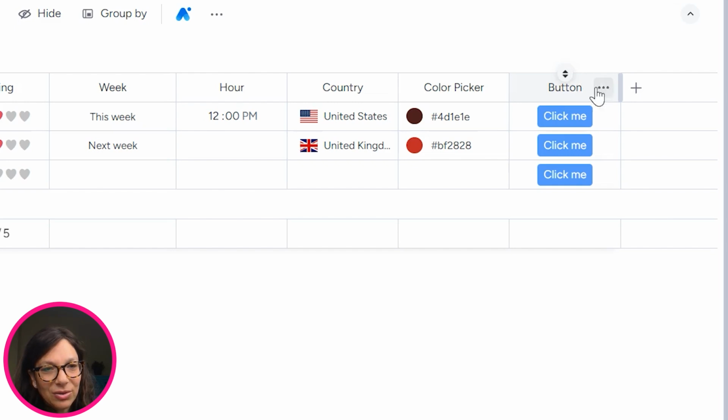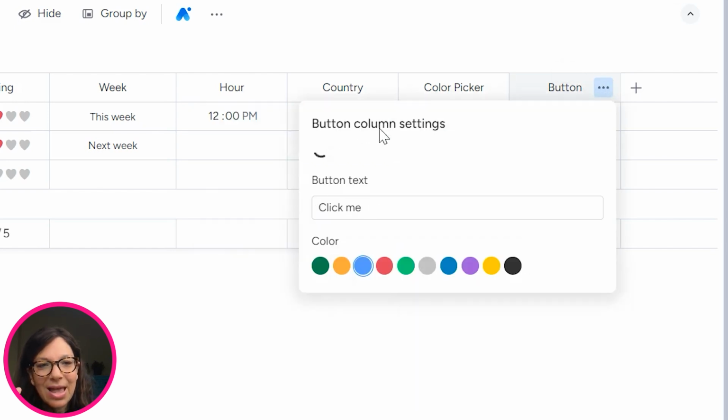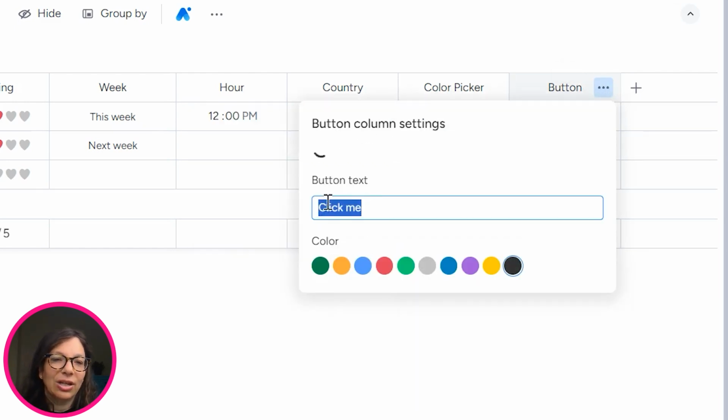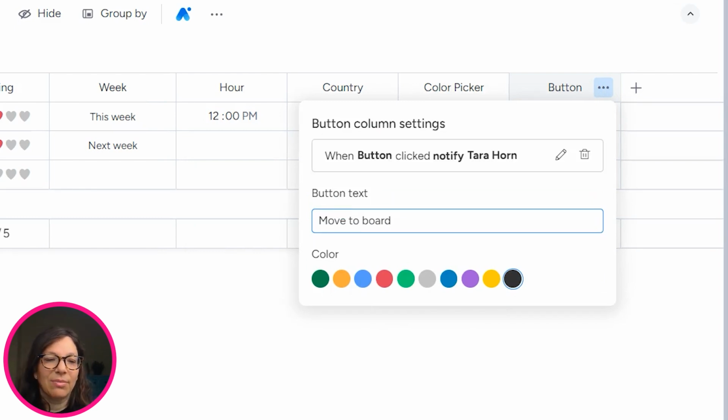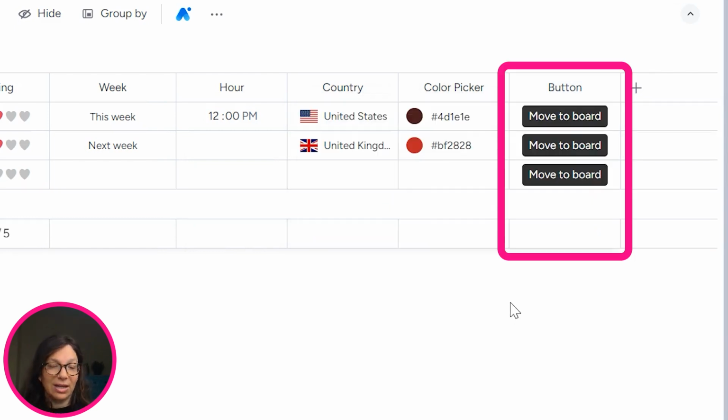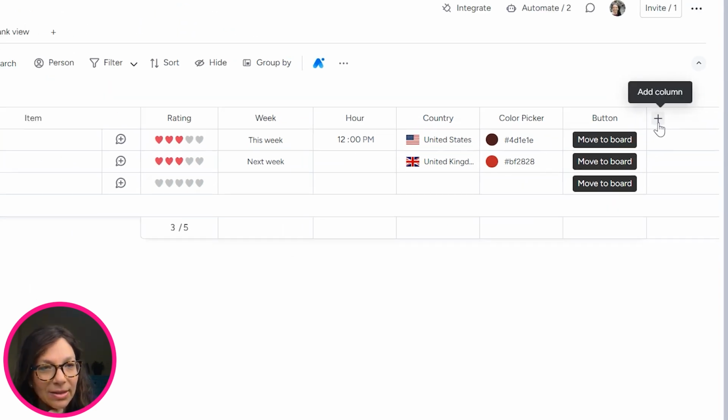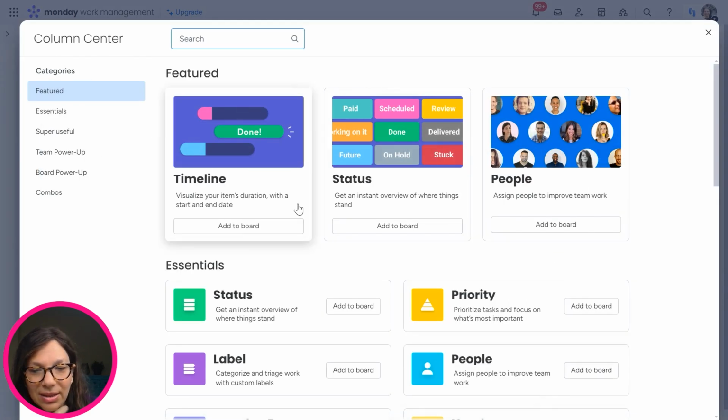And then what I can do is go in here on the settings and customize it. So let's say I want to change the color and change this to say, let's just say, move to board. In some cases I've done where they want to move an item to another board. So they have a button and you click it, and as soon as you click it, it has a checkbox. Let's go back to our column center.